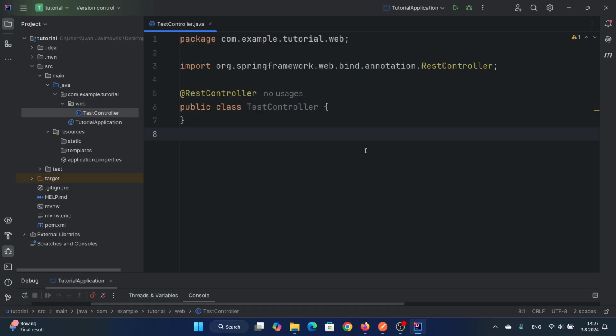It's annotated as a controller, so it will get created as a bean when the application starts up. We'll have the controller, which currently doesn't have any endpoints or mappings, but we will have it running as a bean, as a controller.